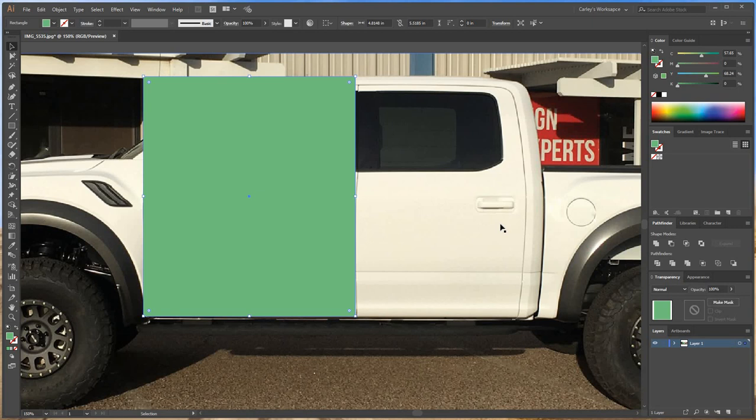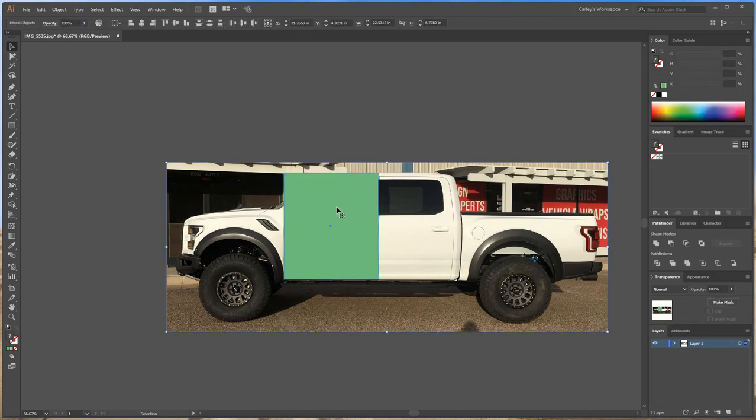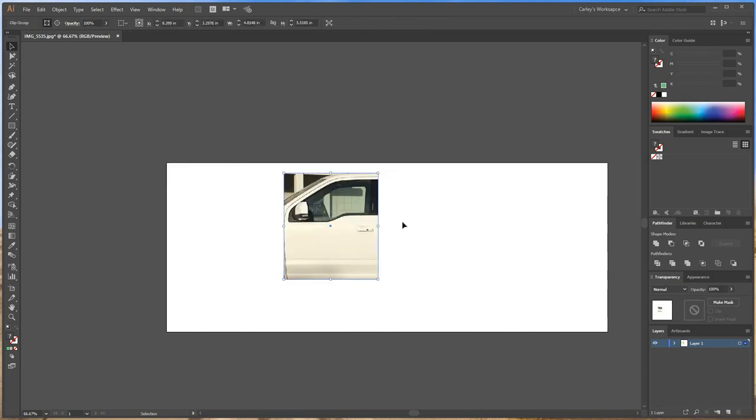So now to scale it, I'm going to go ahead and select the box and the image, and right click on my mouse. I'm going to go make clipping mask. So up here at the top of the page, it's saying it's pretty close to the actual scale. I like to do things at a 10% scale, so then the file is not super large and my artboard doesn't get full.